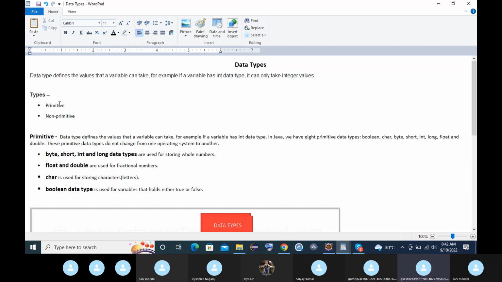So there are two data types, primitive and non-primitive. What is a primitive data type? Under primitive data types, all these come. The data type defines the value that a variable can take. For example, if a variable has an integer data type, then it will only store an integer value. In Java, we have 8 primitive data types. All these are there.